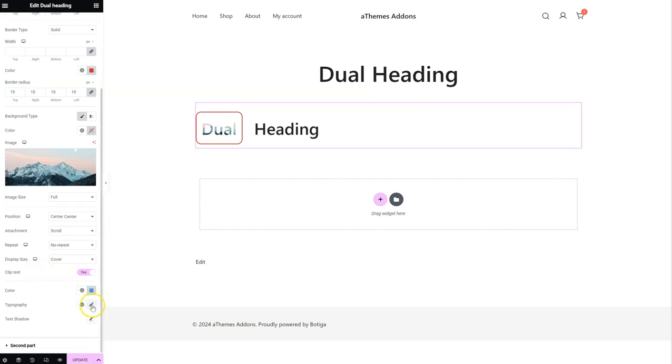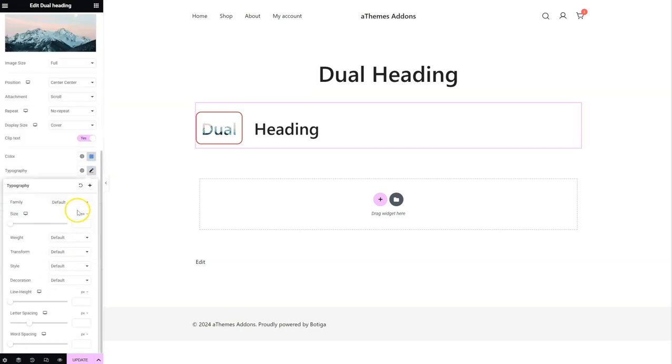And of course you have the typography options and also the text shadow options. You can change the font family or the size, weight, anything you need. Of course, this can also be changed individually for each of the two headings.